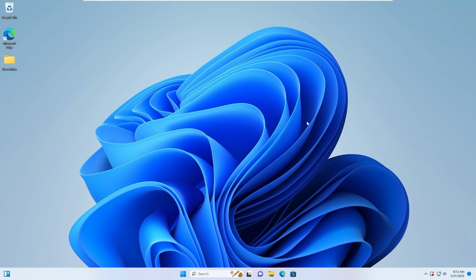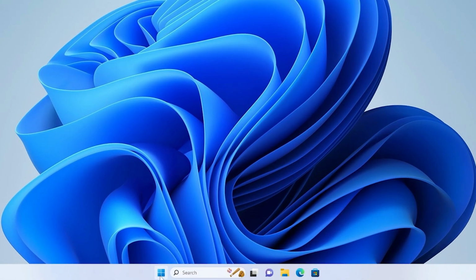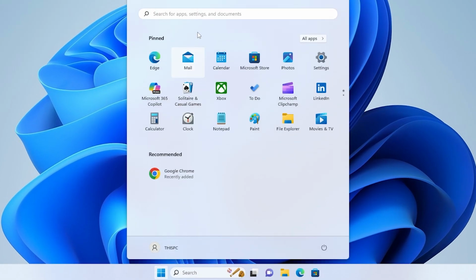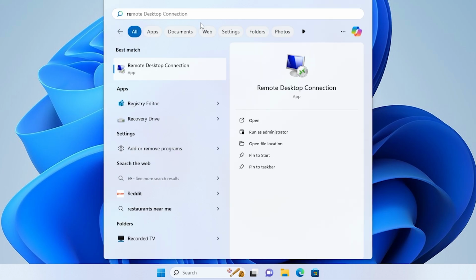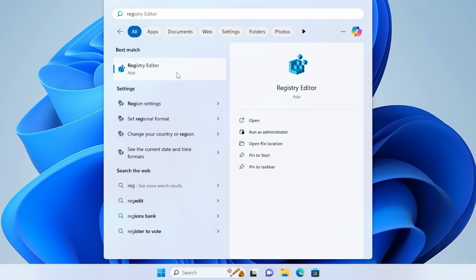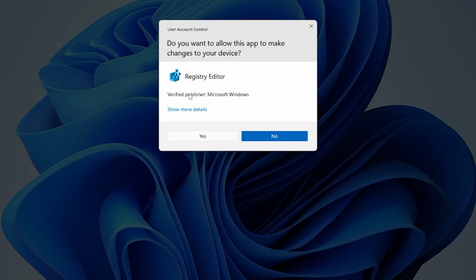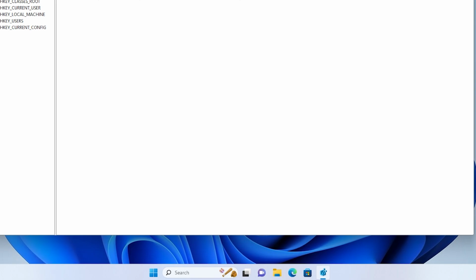Step 1. Open Registry Editor. Open Search menu, type Regedit, and press Enter. If prompted by User Account Control UAC, click Yes.